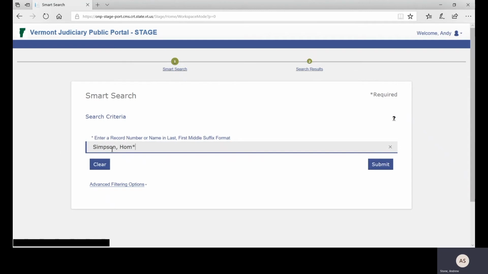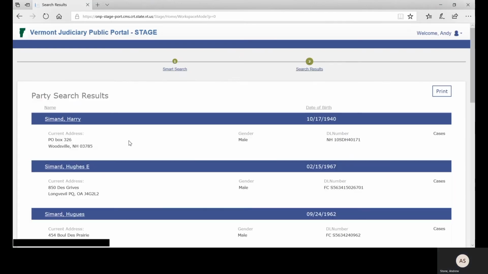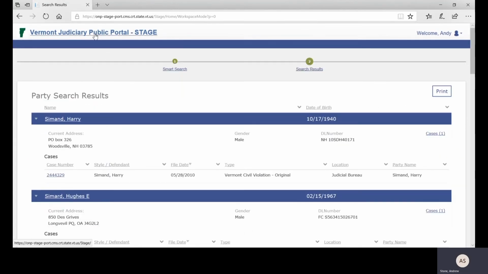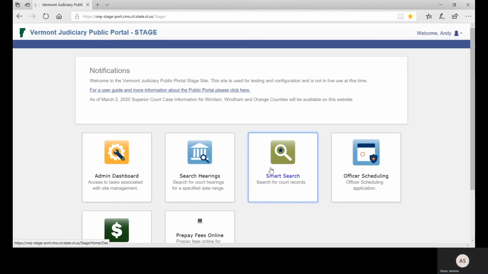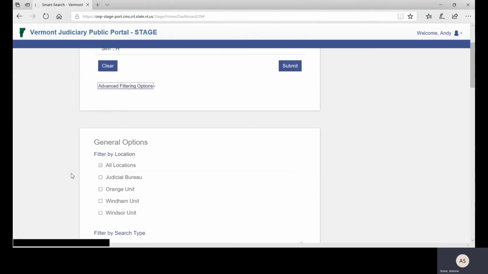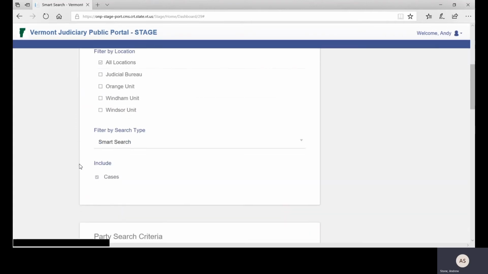And you have to do, I think, a minimum of 3 letters in the last name and at least 1 letter in the first name. So let's see if I broaden it up this way at all. And there it is. So now I've got a lot of results that fit all those wildcard criteria. Another option you have is with these advanced filtering options down here. You can click on that and it gives you some options to filter by different locations. Right now, these are the only counties that are live, but obviously all the counties will be available there.